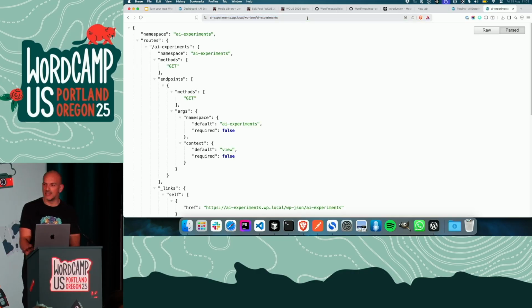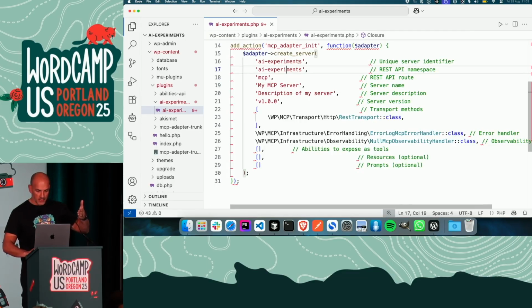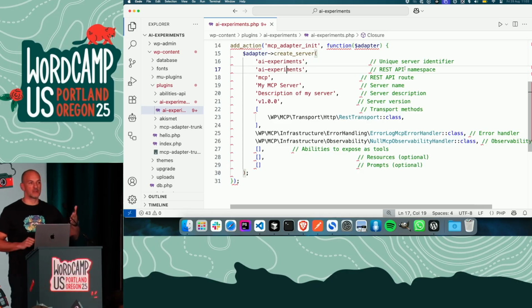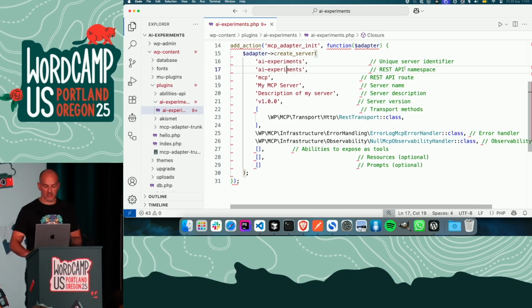I've never been able to see if it's possible to make the address bar bigger. Does anybody know how to make the address bar bigger? I've never been able to do it. But basically, it's the URL of your local environment, your local site, /wp-json, / whatever you have set for your REST API namespace. So that will be your URL to check whether this endpoint exists.